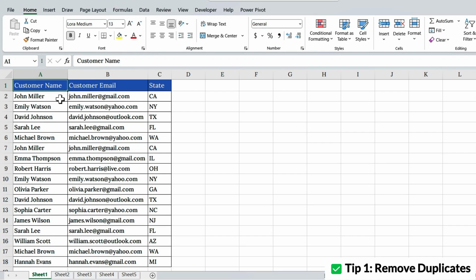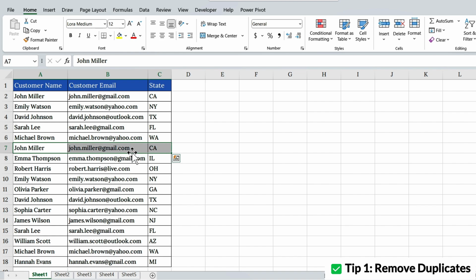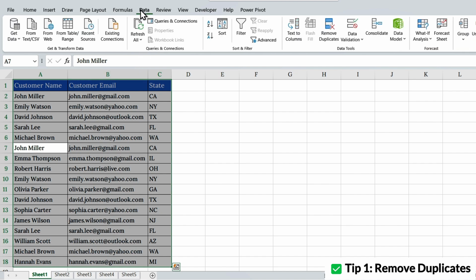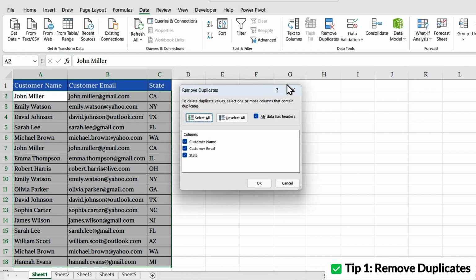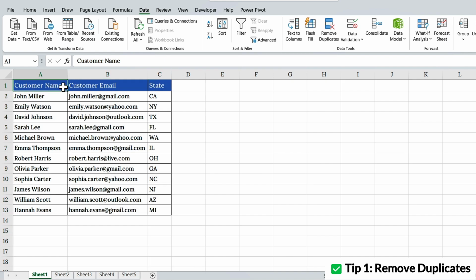Let's start with something simple but extremely powerful: removing duplicates. You might be looking at a customer list that seems clean, but behind the scenes, duplicates are hiding everywhere. To fix it instantly, first select your list or entire table. Then go to the Data tab, click Remove Duplicates, and hit OK. And just like that, Excel keeps only the unique values.